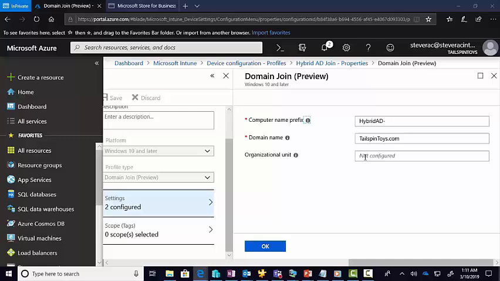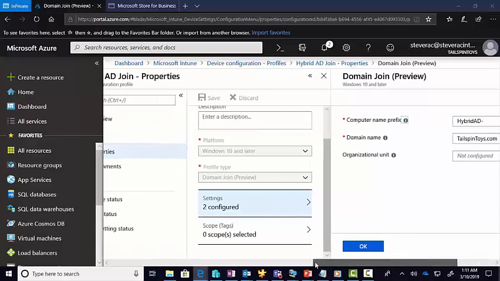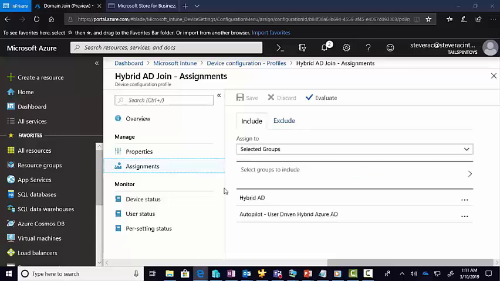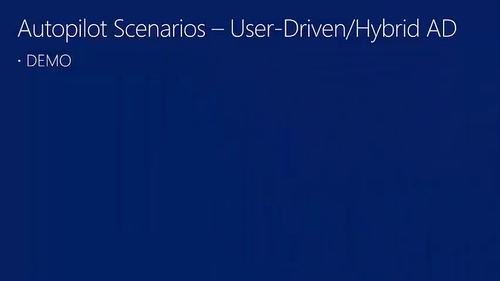That's how you expect to enter the data here. I mentioned I'm not using that specific OU. I'm just going to let it use the default OU, thus mine is not configured. Right, and then I have this also deployed, this particular policy assigned to the same group right here, user-driven hybrid Azure AD. So with all that done, now I'm ready to pull in the virtual machine.